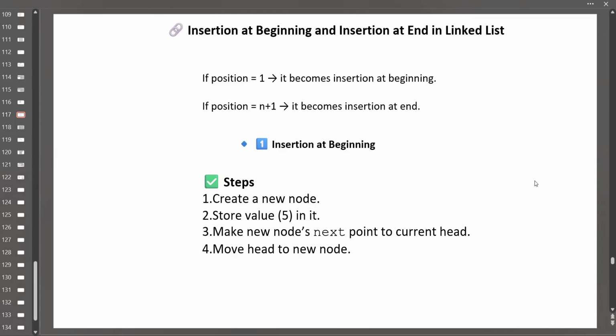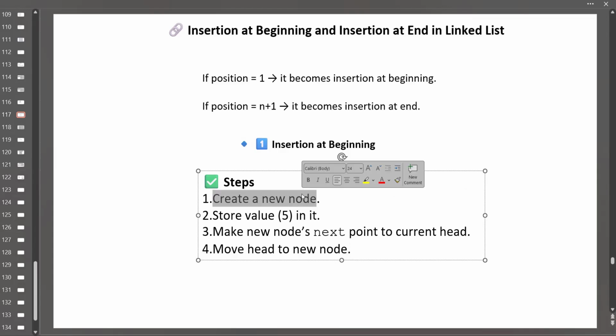Beginning means I want to place a new node at the first location. So what are the steps? We have to create a new node. In the new node you have to store data inside it, whatever kind of data, and in the next pointer you will say there is nothing, that means null. There is no node connected actually, that's why it's null. Now suppose you are storing the value as 5.